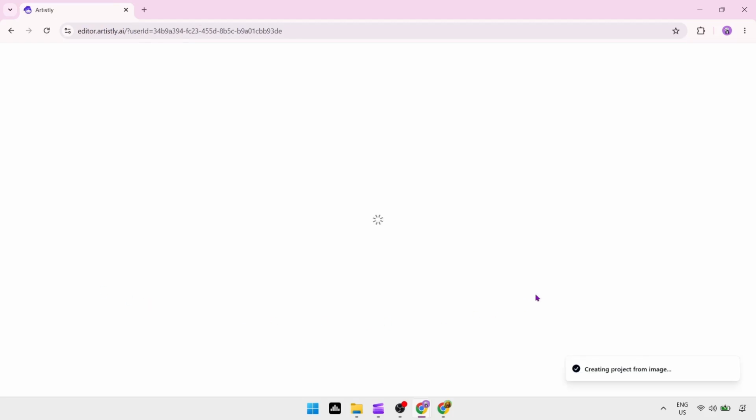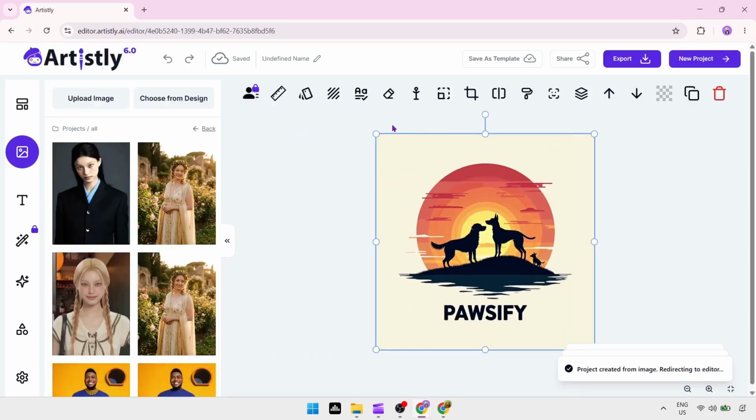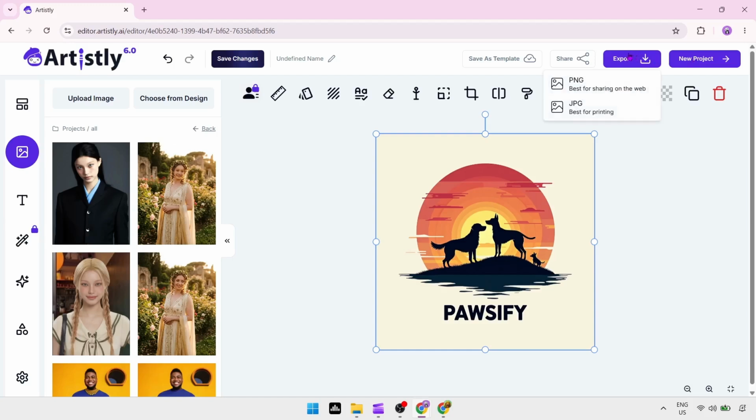If Artistly AI allows saving styles or prompts, store your winning prompt so you can reuse it anytime and keep your branding consistent across all future designs. Once everything is aligned, download your assets and use them across your brand platforms for a unified look.